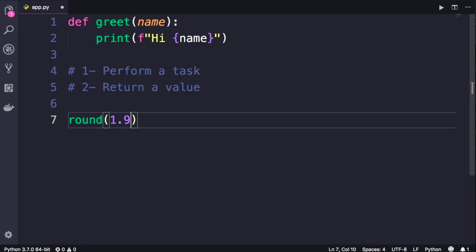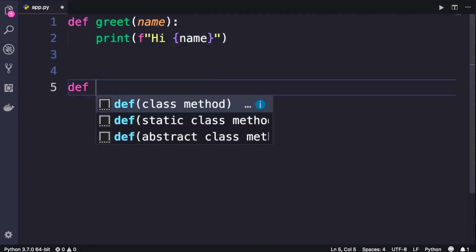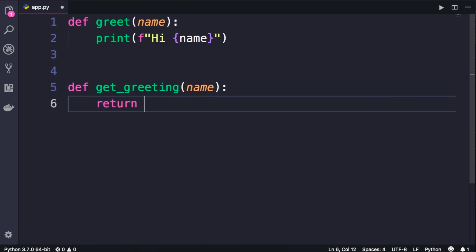Now let me show you how to rewrite this greet function, but in the second form. So instead of printing this string on the terminal, we simply return it. Let me show you. So I'm going to delete all this code, define a new function, but call it get_greeting. We add the name parameter and simply return this formatted string hi name. That's all we have to do. So we use the return statement to return a value from this function.